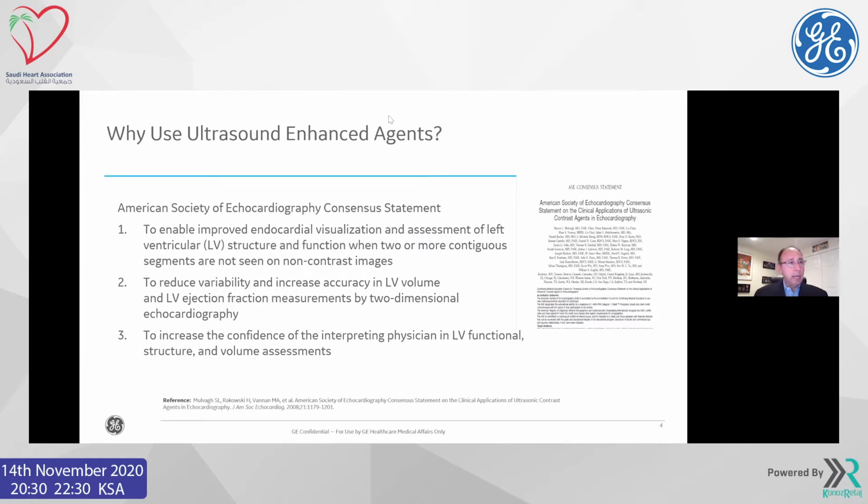About 2 years ago, the ASE started this campaign to start changing the verbiage of using contrast, the word contrast, to an ultrasound enhancing agent. And so therefore, you'll see many times that we start saying contrast and sometimes ultrasound enhancing agent. It's really hard after you've stayed in contrast for so many years to start saying ultrasound enhancing agent. So I'll do my best to go back and forth, but I may slip and say contrast.